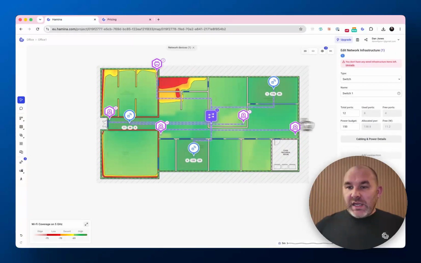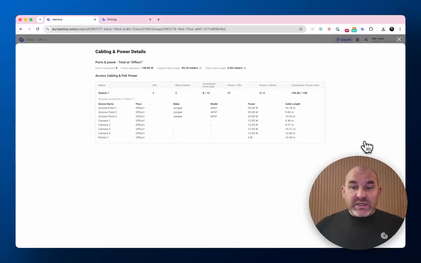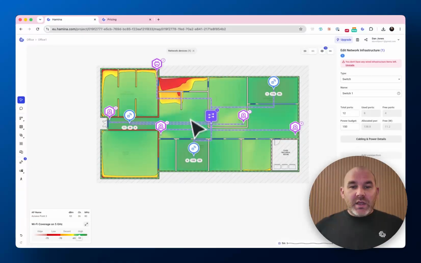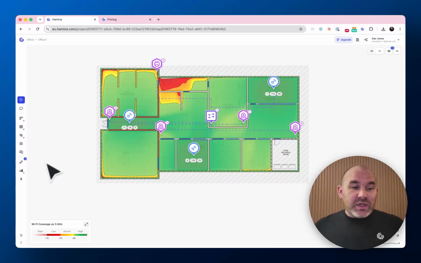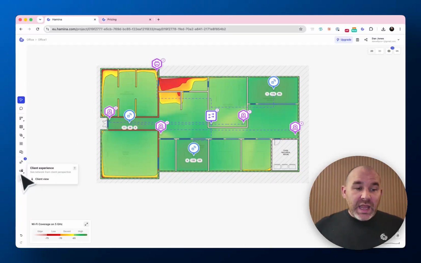And if I come into here now, obviously the cabling and power details, that's now going to have all of the power details and the cabling for not just the APs, but everything else that we plugged into the switch too. Okay, great. So now what I'm going to do is I'm going to have a look at how the clients would actually use this, right?